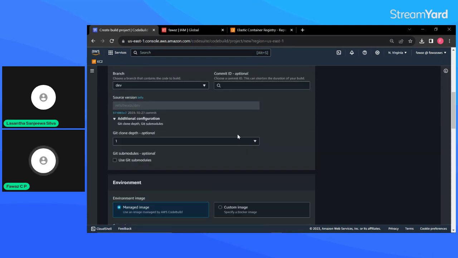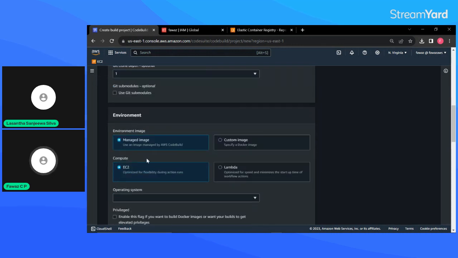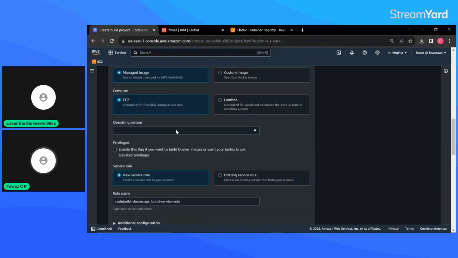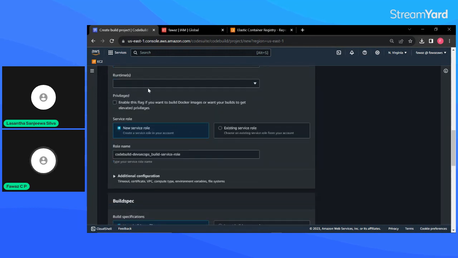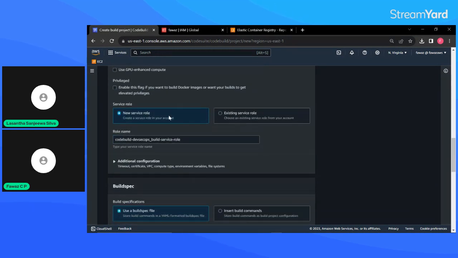Then expand this additional configuration. That is fine. Then environment image and the compute is going to be EC2. Then we are going to use the operating system as Amazon Linux, runtime that we want as standard. Then image, I'm going to select the latest one, which is 5.0 here. So we need to enable this flag, because we are going to build the Docker images. So this privilege should be enabled. So I'm going to enable that.